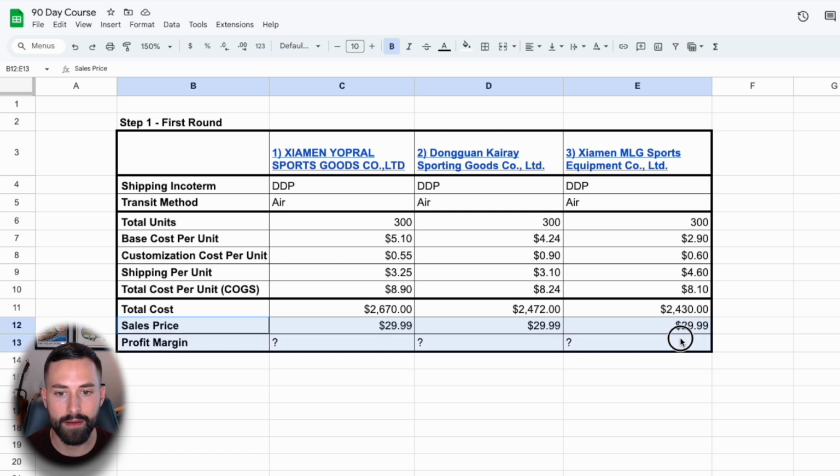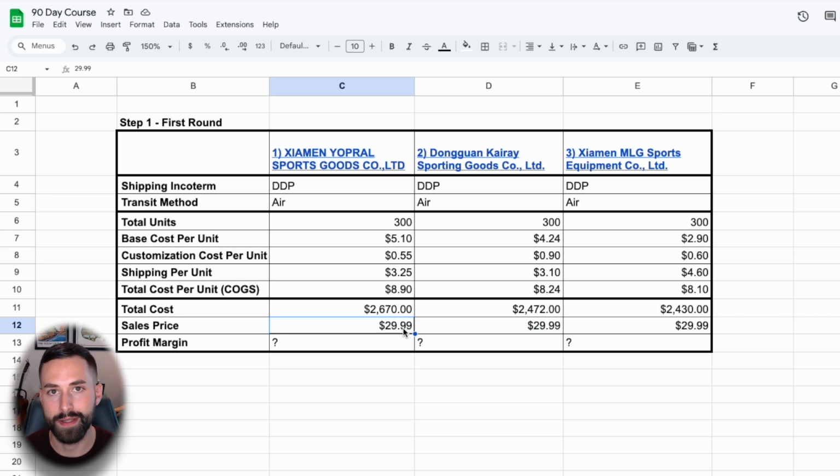Now we need to figure out two very important items that will determine what our overall profit will be. First is, what are we going to list this at on Amazon? In other words, what is our sales price? I'll show you a quick way of doing this. I wouldn't say it's going to be the final price we end up using, because we'll put some more data into it and I'll show you a more concrete way of doing it. But for this step one, first round of negotiations, I'll show you how I came up with this $29.99.